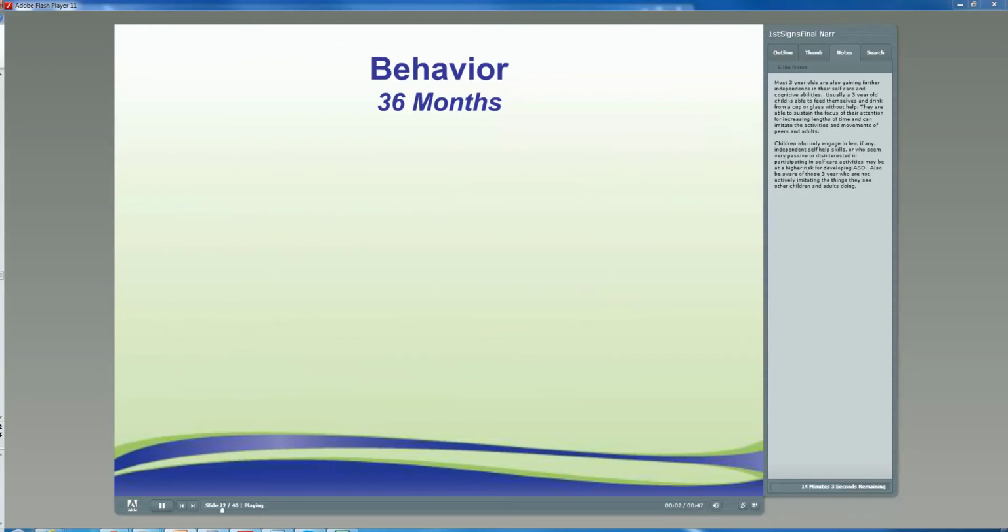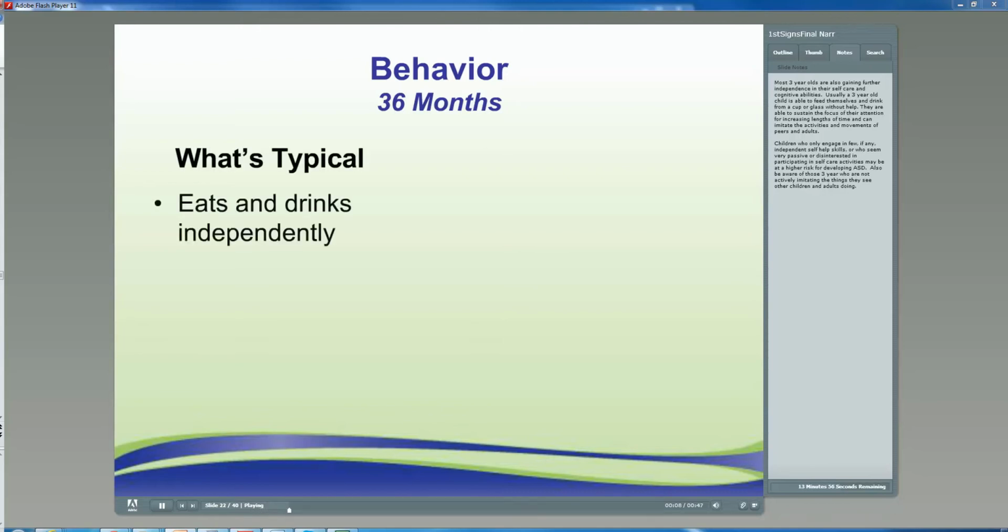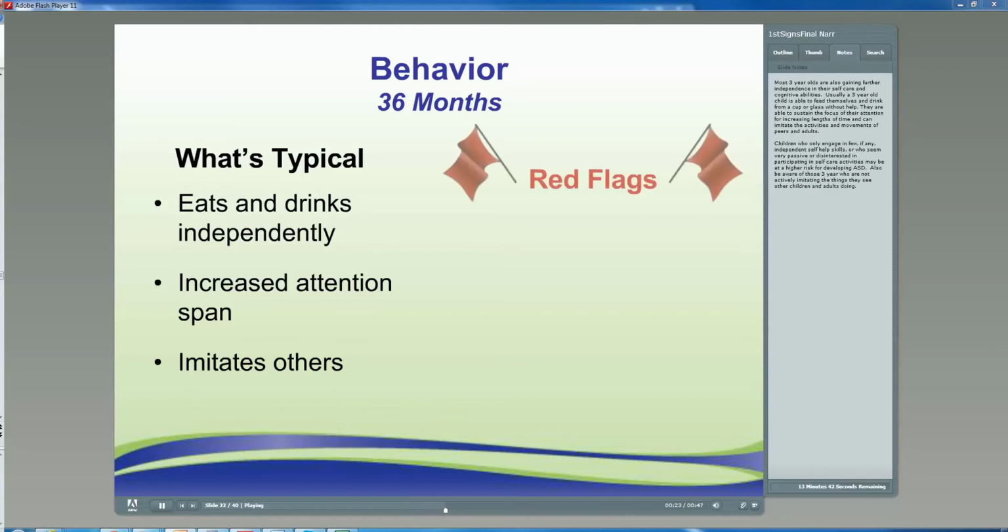Most 3-year-olds are also gaining further independence in their self-care and cognitive abilities. Usually, a 3-year-old child is able to feed themselves and drink from a cup or a glass without help. They are able to sustain the focus of their attention for increasing lengths of time and can imitate the activities and movements of peers and adults.